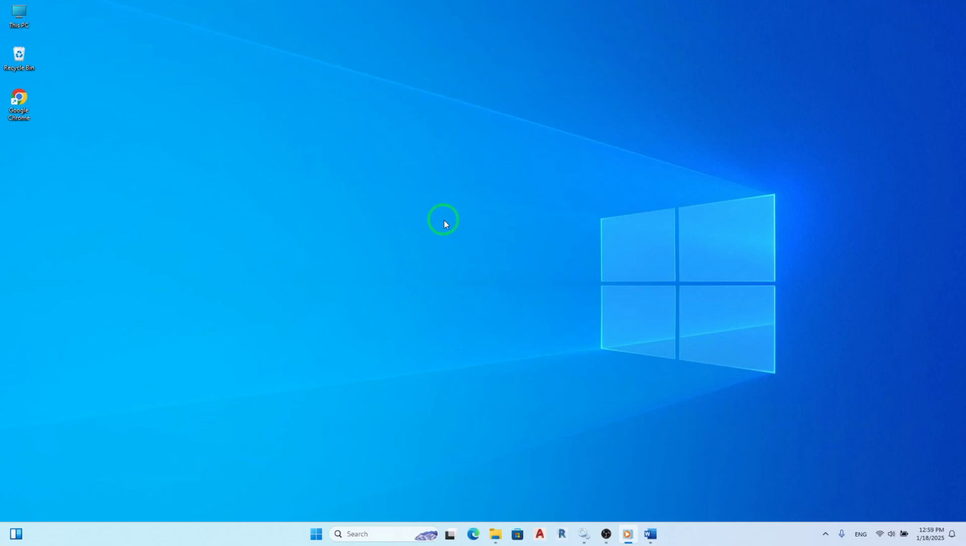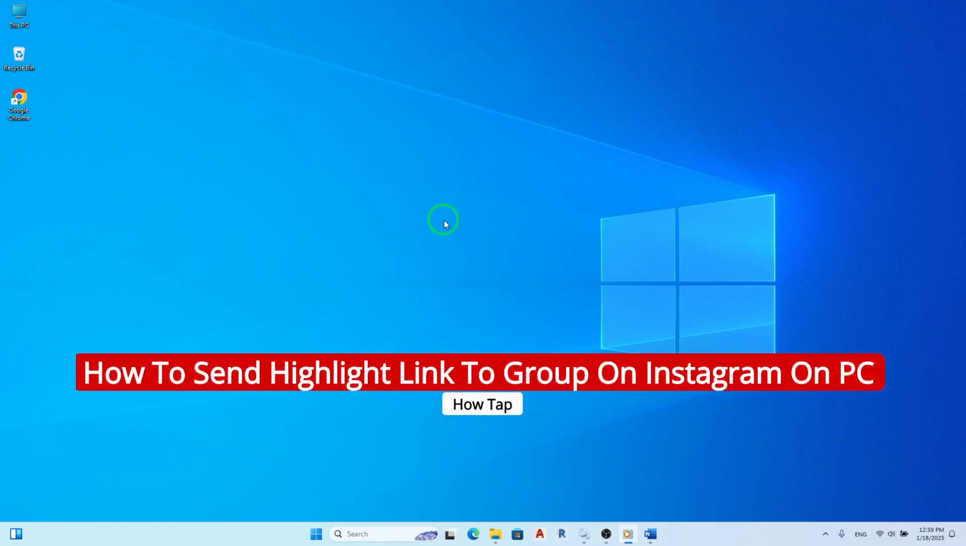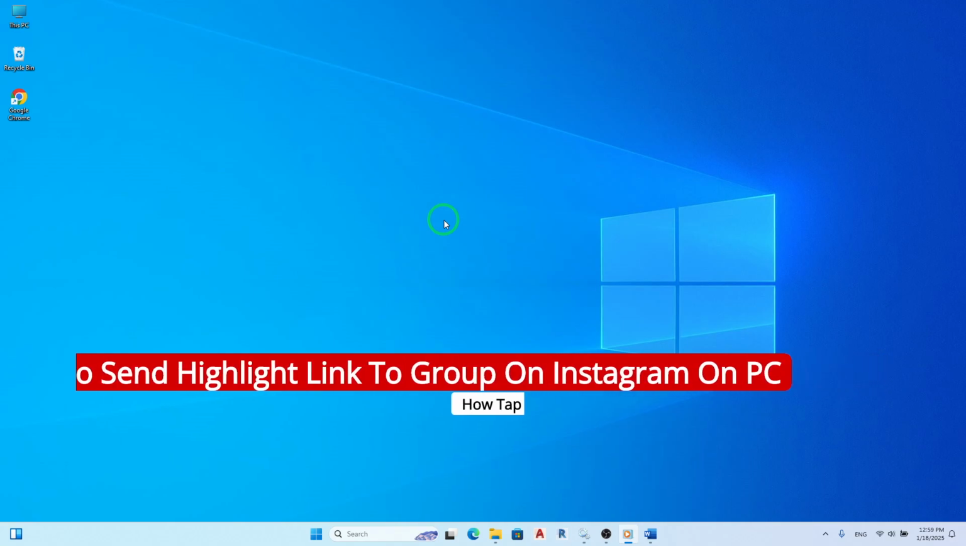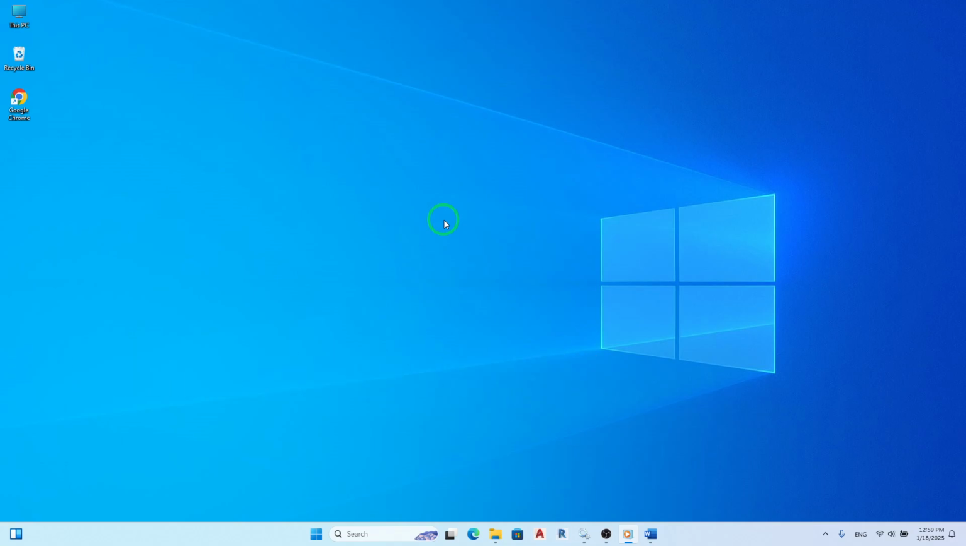Welcome! Today we're diving into the latest update on how to send a highlight link to a group on Instagram using your PC. This step-by-step guide will help you easily share those special moments with your friends or group members.